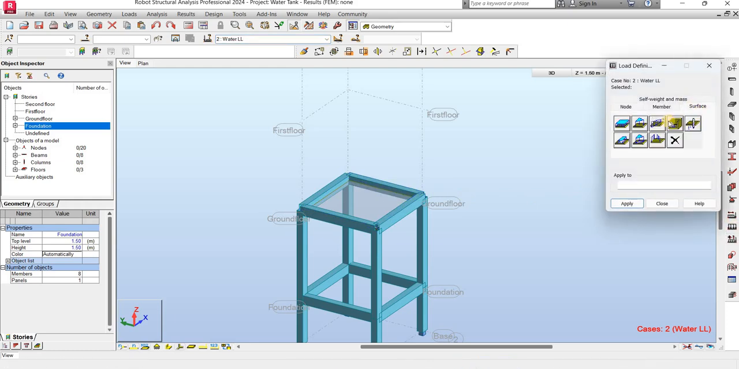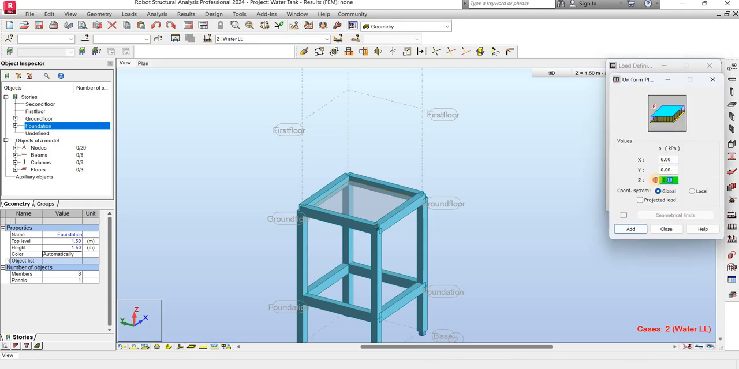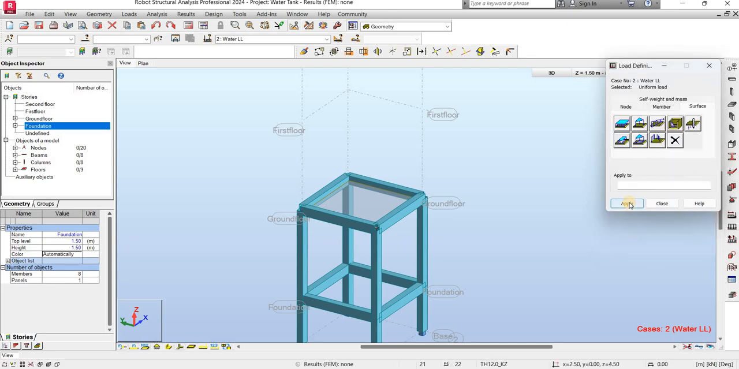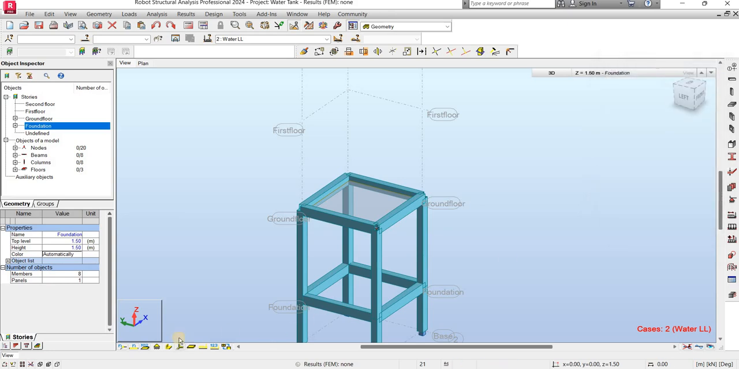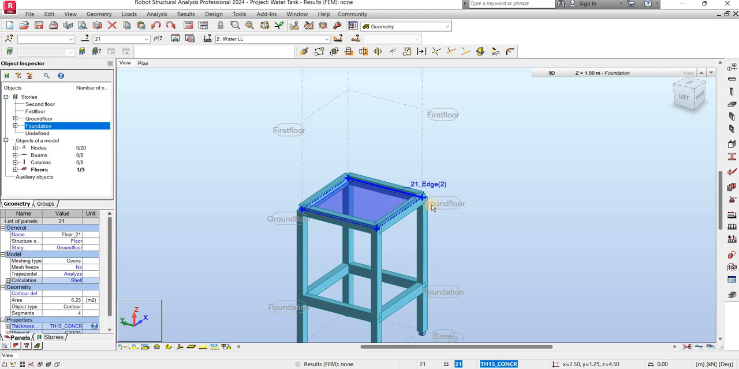So it comes to load definition, surface, and like I mentioned, load is always acting downward, so we'll put it negative on the Z direction. So negative 1 kilonewton per meter square, and apply, close. If you want to look, if you have applied it, you turn on this and this. Oh, I made a mistake. I did not highlight this before applying the load, so you see it did not actually go.